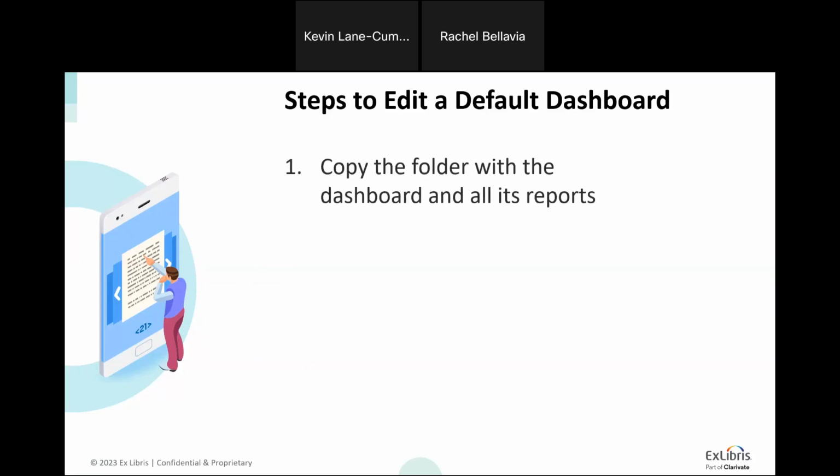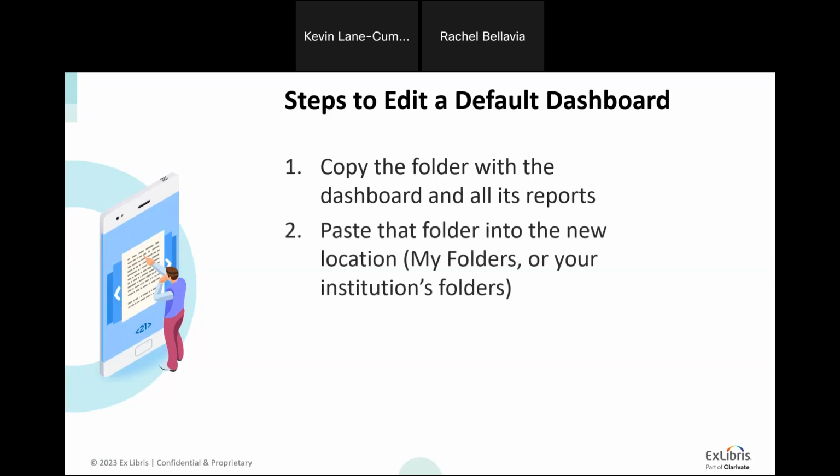First thing you have to do is find the report you want, the dashboard you want, and then copy all of the folders that have that dashboard and the reports and any prompts in it. You have to copy that and then paste that entire folder into the new location. It needs to be somewhere you can edit it. You cannot edit a default dashboard unless you copy and paste it into one of the locations you have access to, which would be the My Folders location.